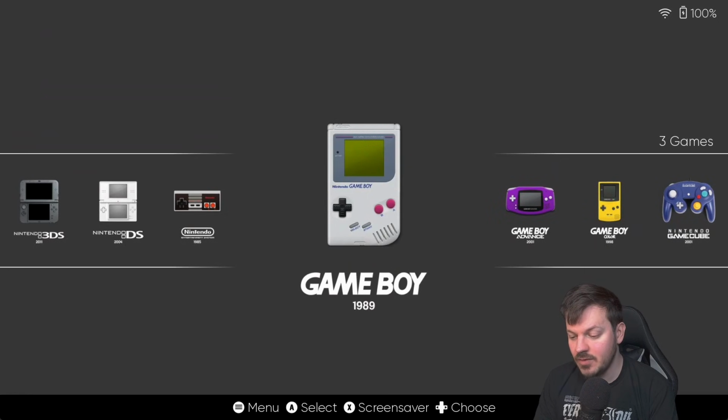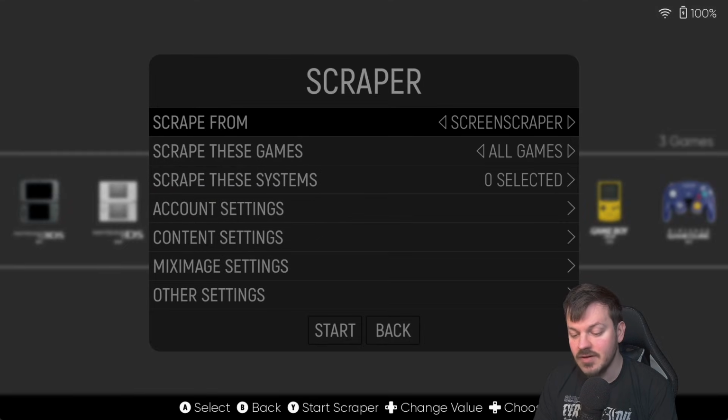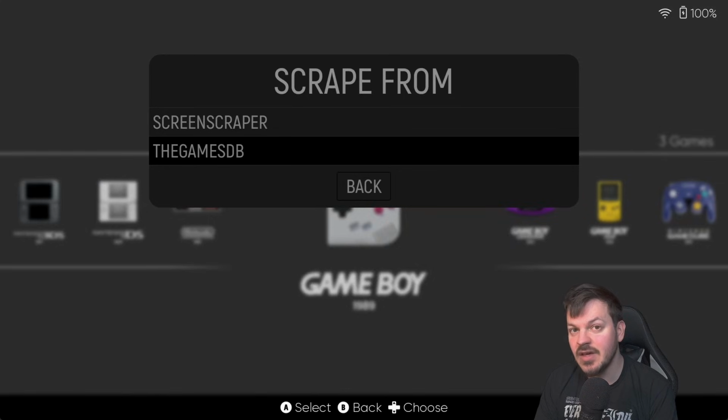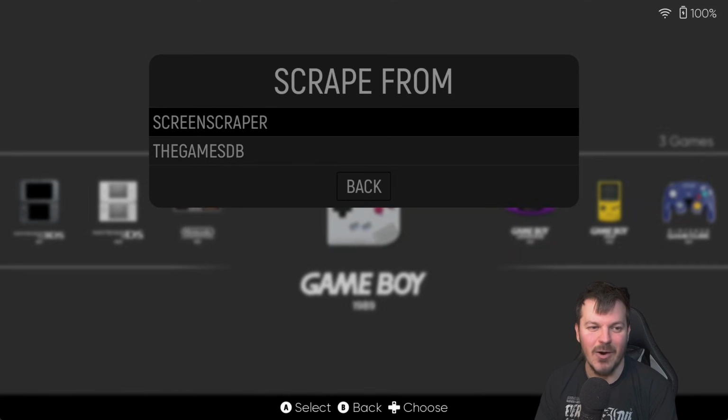If you set up a screen scraper account at the beginning, then this is where you're going to log into that. Or if you don't want to set up a screen scraper account, you can just use the GamesDB. The GamesDB is okay. However, the media available is nowhere near as extensive as Screen Scraper. Screen Scraper is the online Bible for classic game metadata. So I'm going to use Screen Scraper.